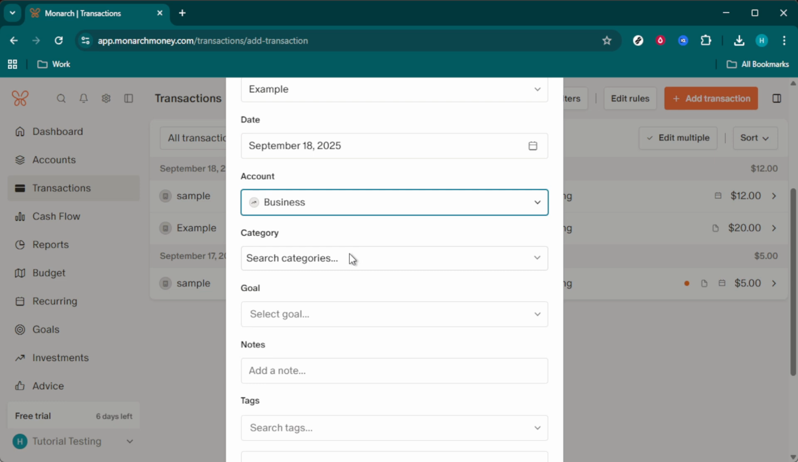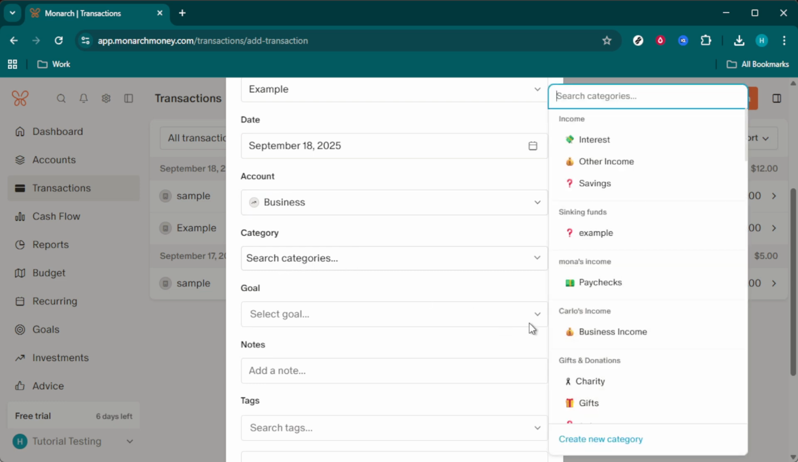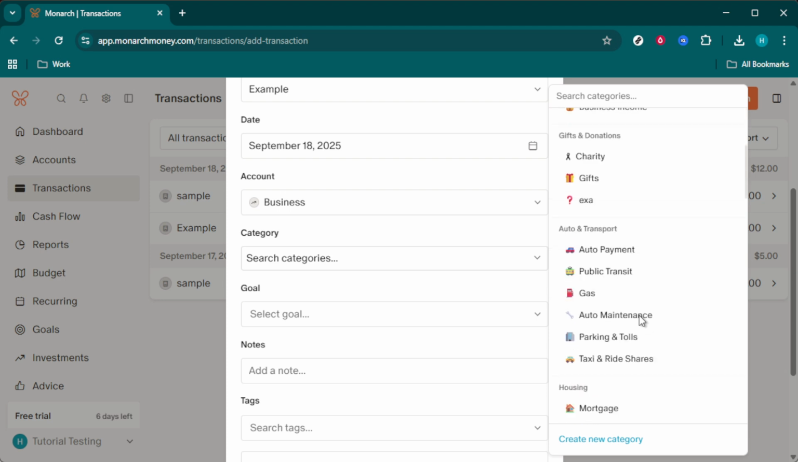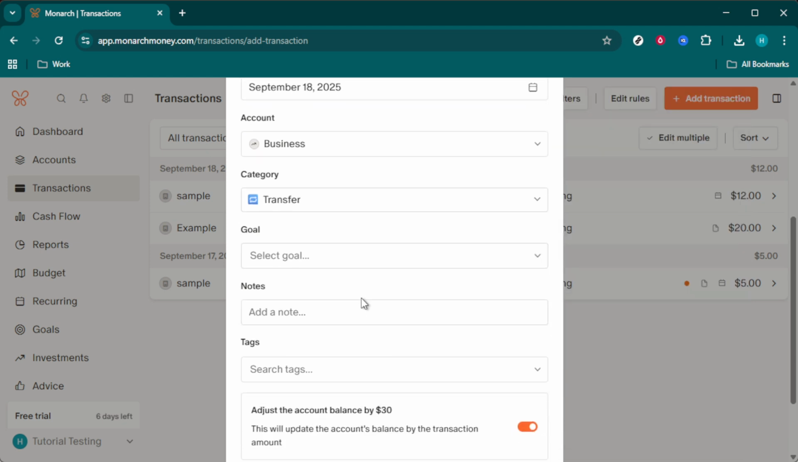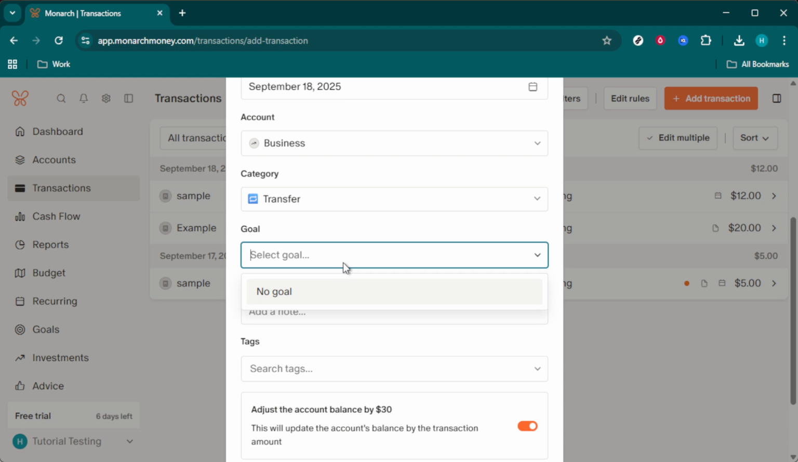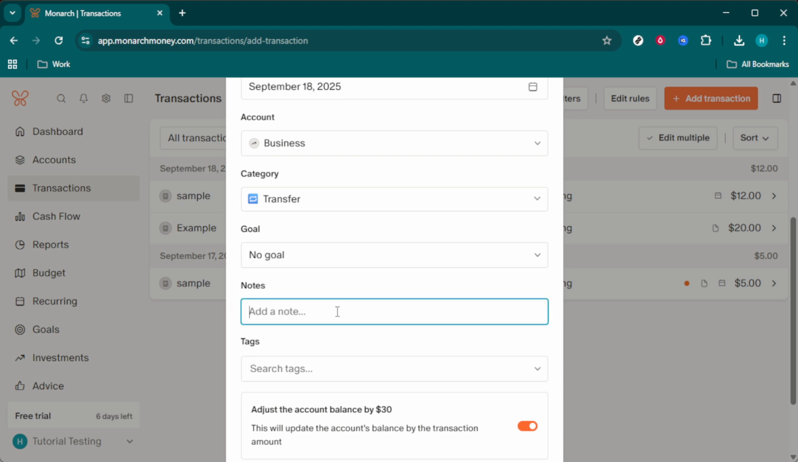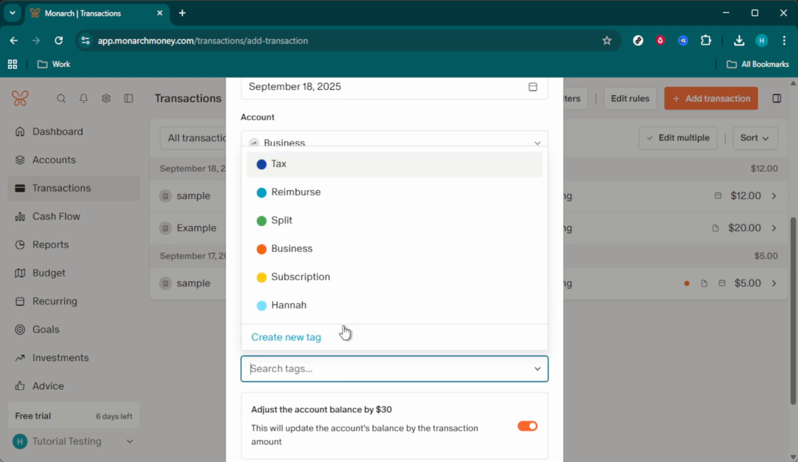After your account is selected, it's time to categorize the transaction. Categories help you keep track of spending habits and financial goals, so choose one that closely aligns with the purpose of the transfer. If your transfer is part of a larger financial plan, like saving for a vacation or an emergency fund, the next step is to choose a goal. This feature allows you to designate transfers towards larger financial targets, keeping you motivated and on track.